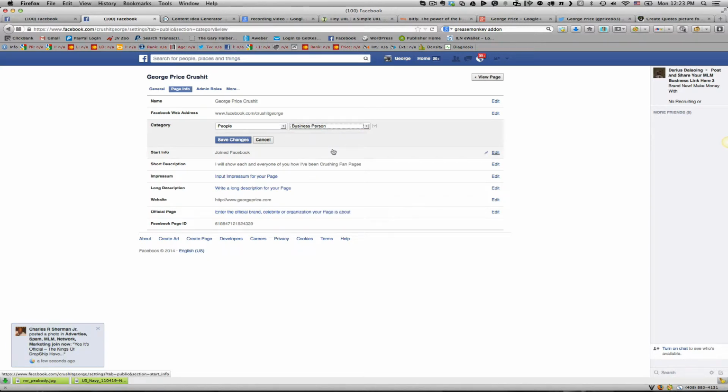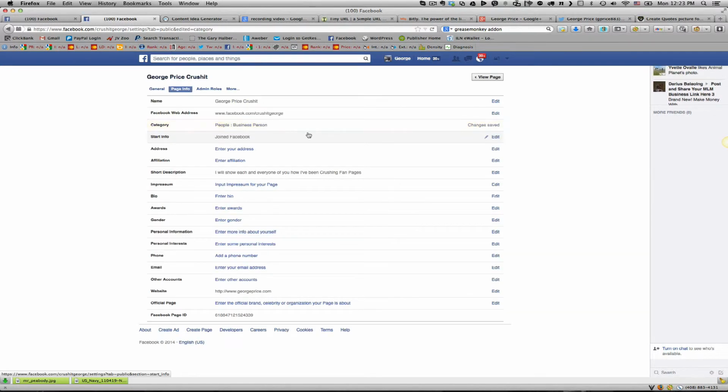Okay. I don't know why this happens, guys, even though we set the settings before, but it just does. Maybe it has to do with if you're famous or not. Okay. But we're going to go ahead and click on save changes. Okay. And now you see it's changed.